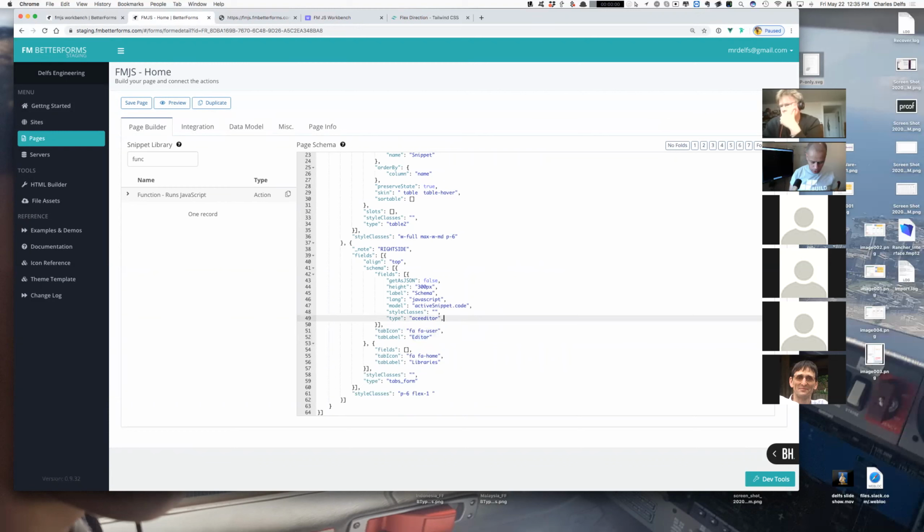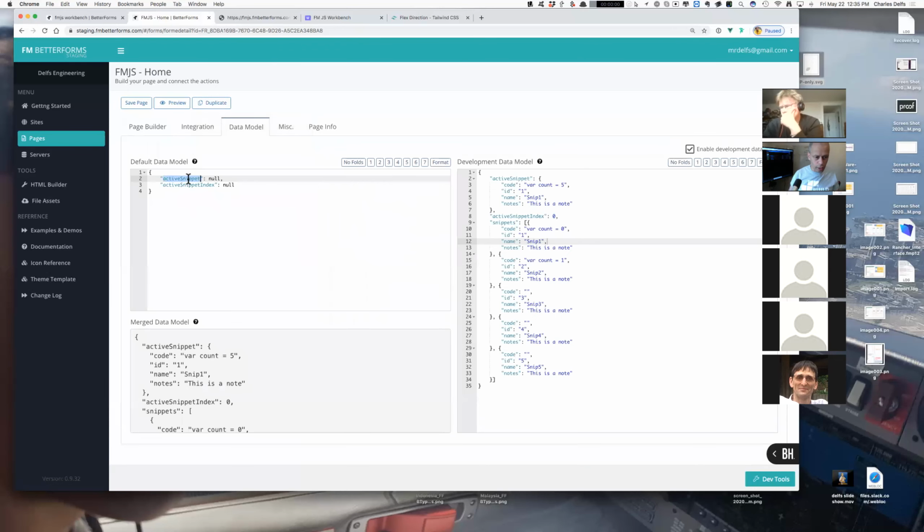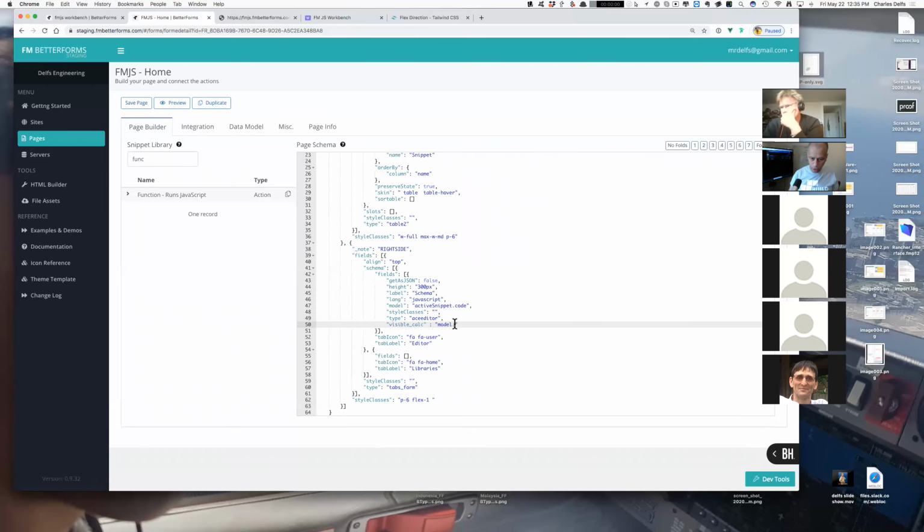And we're going to add a visibility key. Visible. Any key can become a calc, just like a field in FileMaker can become a calculation. And I want to see if model dot act, what was it called? No, active something, snippet active snippet. If model dot active snippet, there we go. That's all we have to say.